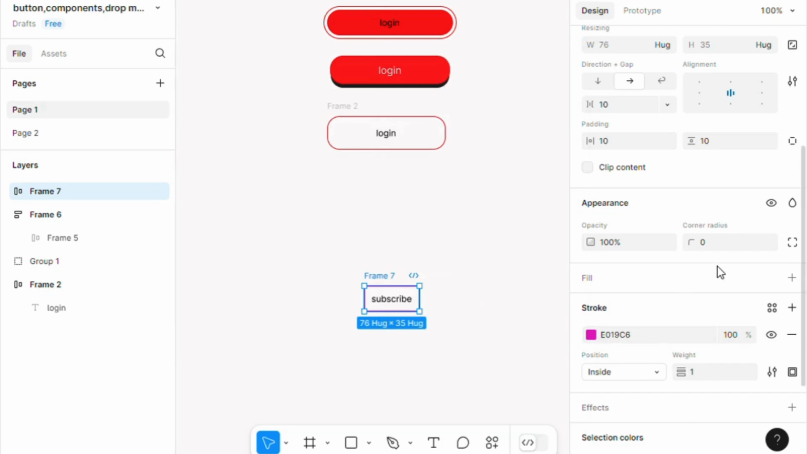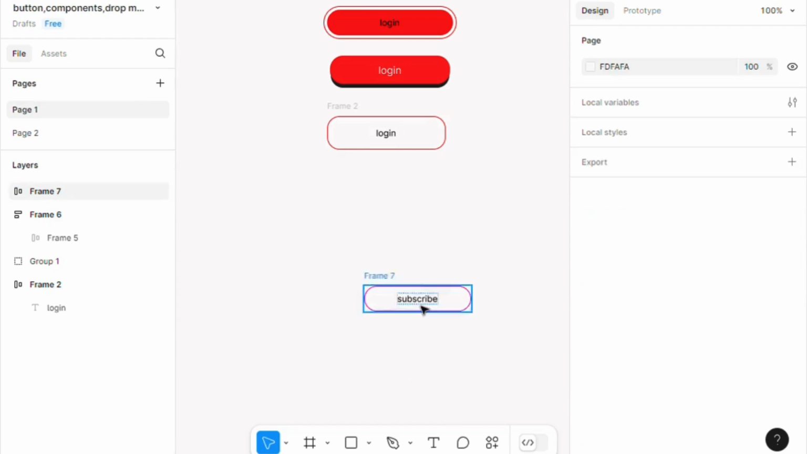Okay, then because we want to have 12 radius corners, we're going here to type, because the height is 35, we're going to divide it into 2. So that will be 17.5. When you press enter, that's our first one.